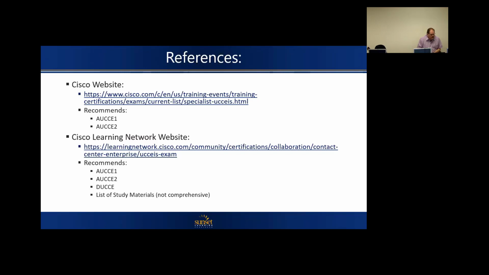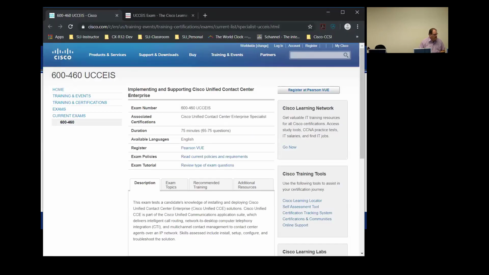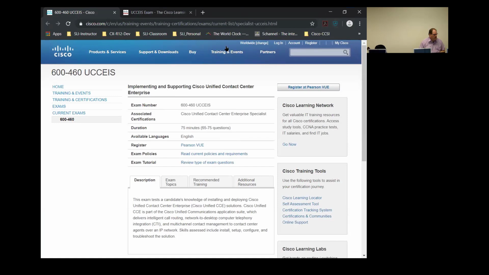The other website is the Cisco Learning Network website. From there, this exam is listed, but it looks a little different. The information provided there is a little different. Because of that, I thought it would make sense to glance at it real quick. This web page is the one you get to if you go through cisco.com, through training and events.